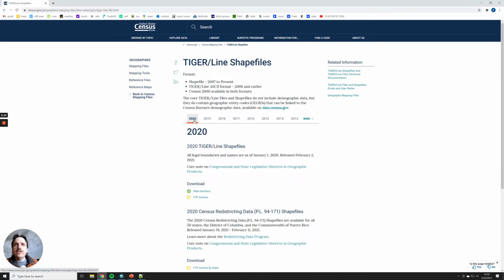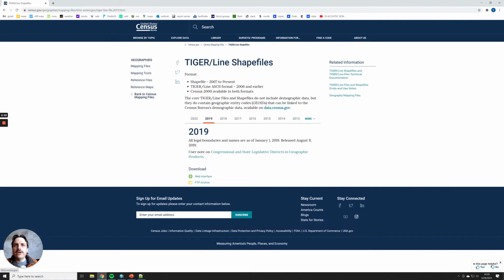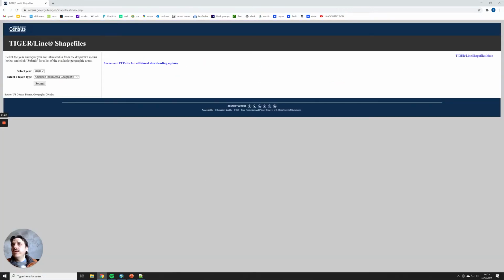It defaults to 2020. We are using 2019 data, so let's go ahead and go to 2019 to make sure everything's right here. We have two options under download: the web interface and an FTP archive. We want the web interface here. Even though we selected 2019, it gets us to 2020, so let's swap that down to 2019.